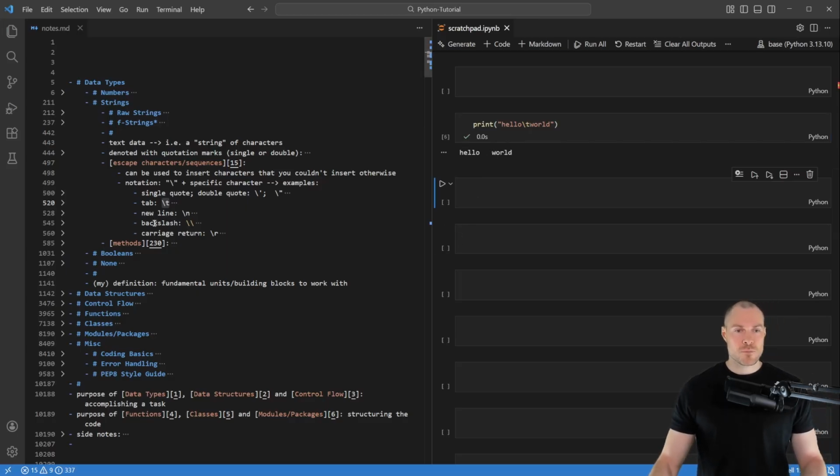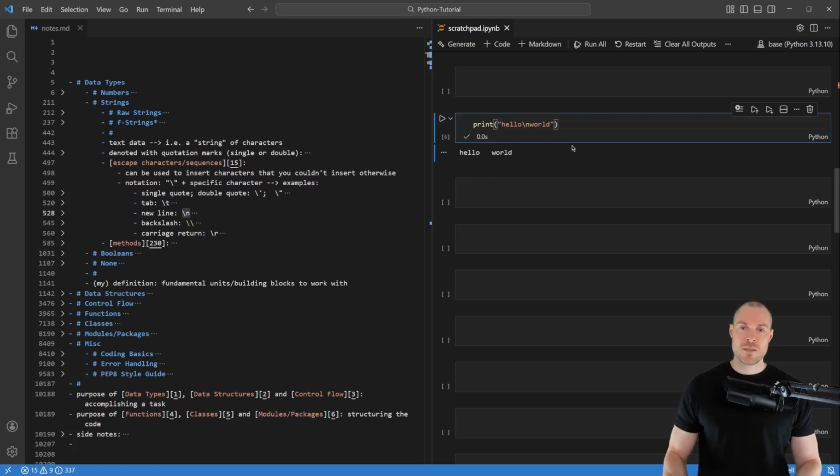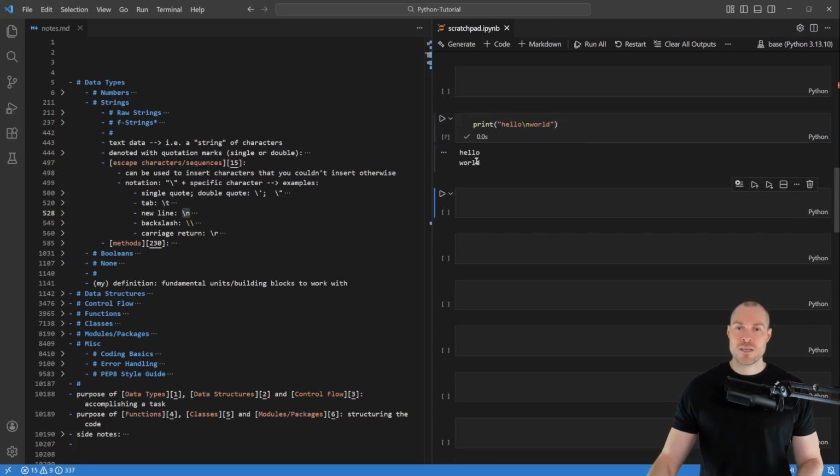Then next we have here this new line character, which is denoted with a backslash and an N. So to show that, let me simply transform this T here into an N. And now if I run this, then you can see that world here is written on the next line.